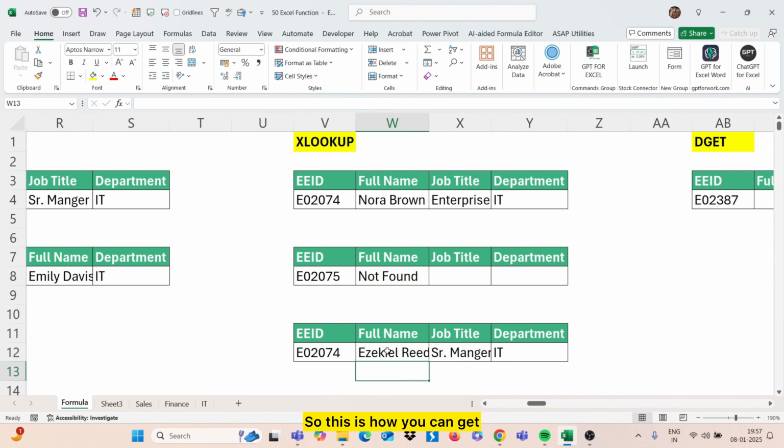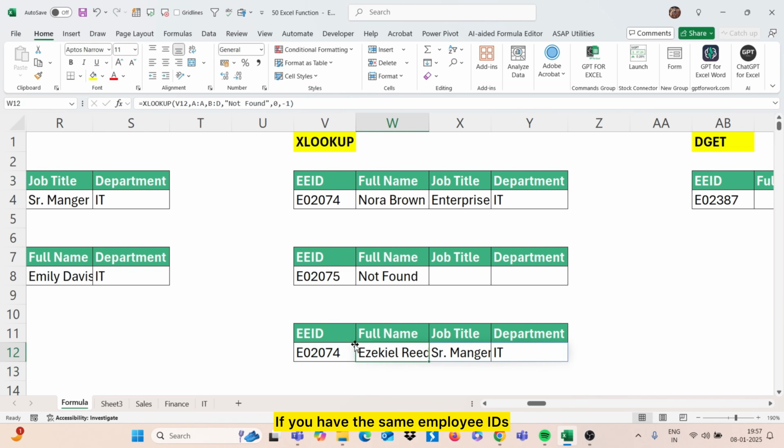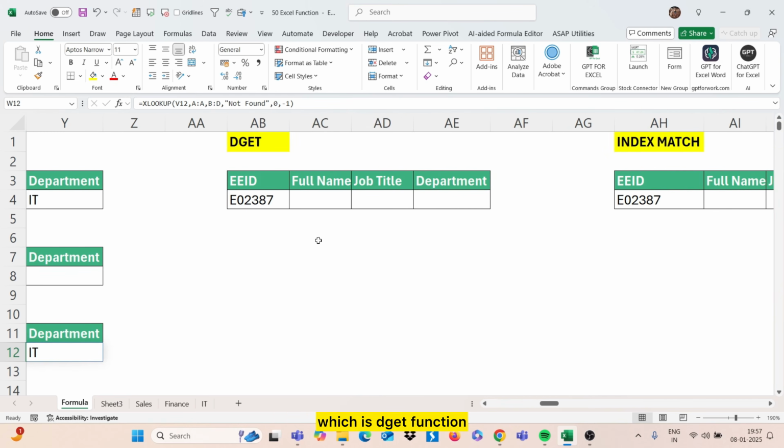So this is how you can get it with the help of XLOOKUP. You can use search mode in this scenario if you have the same employee IDs, or like we have PO numbers or any number or any text you are looking for. So just I'm moving to the next function, which is the DGET function.